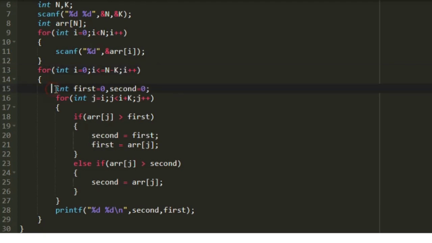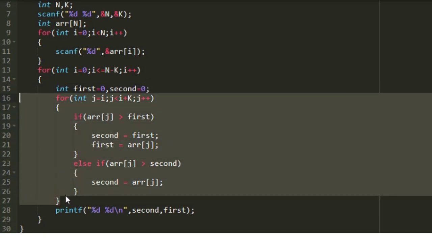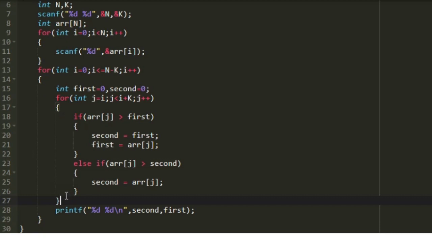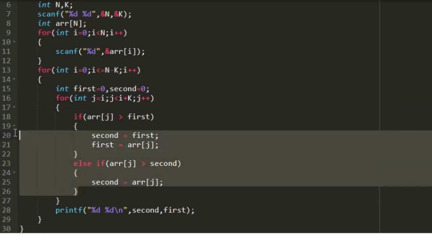So in every iteration of this i loop, first I am creating two integer variables named first and second. So I am assigning both of their values initially as 0, and again I am creating a loop. So this j loop only actually traverses through the subarray. So the i loop is just the starting index. Actually the j loop traverses through the subarray. So the j loop starts from i and the length of subarray is k. So the j loop iterates till i plus k.